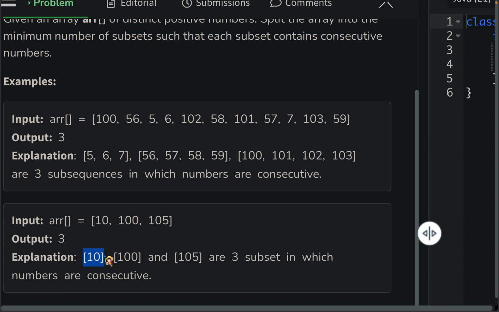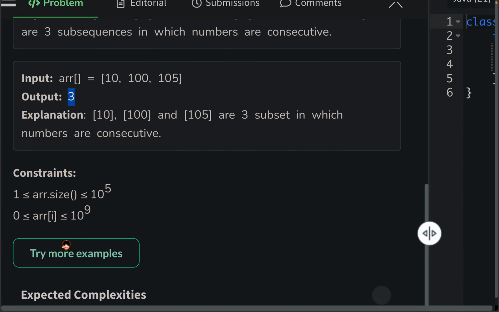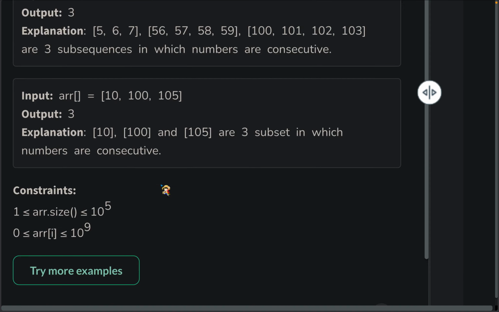A single number with a single subset, and yeah, this is possible. Something very similar for 100 and 105 as well. Overall, they can be 3 subsets of size 1. Okay, size doesn't matter, but anyways, these are 3 and hence the output is 3. Likewise, we need to respect the expected time complexity of O of n and solve this problem.